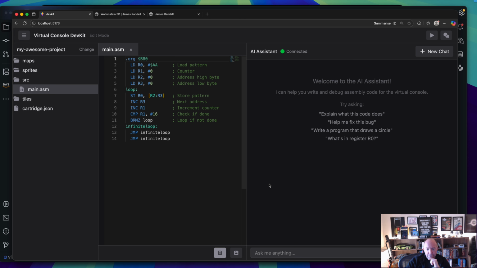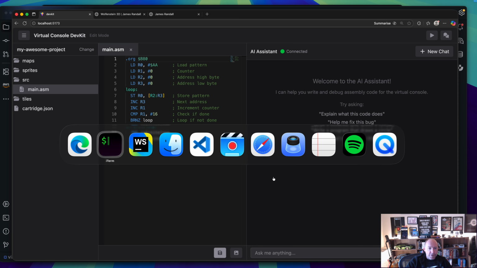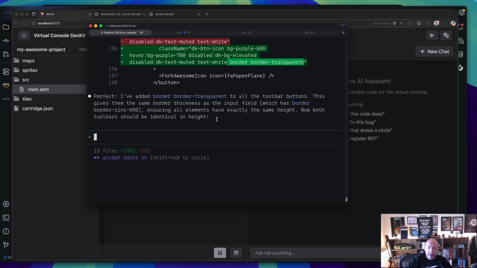go, "Now, can you look at this file?" Okay, that's done it now. Hurrah! Okay, that's in a better place. Was it the border? I'm just curious. Yeah, so the border was making it look big.